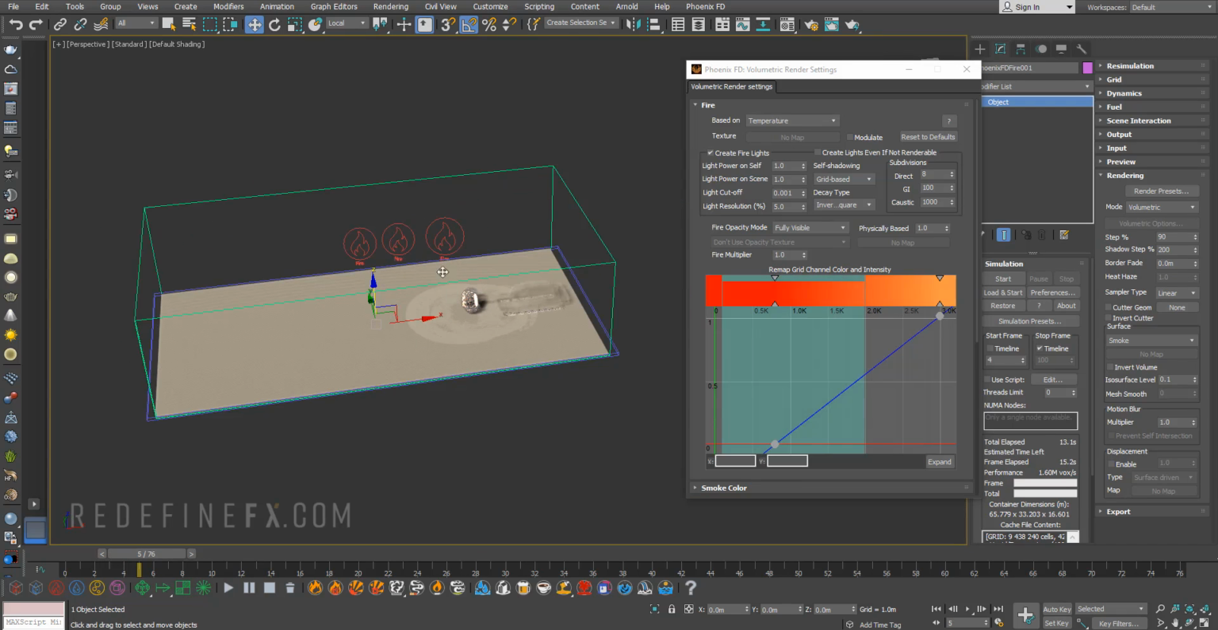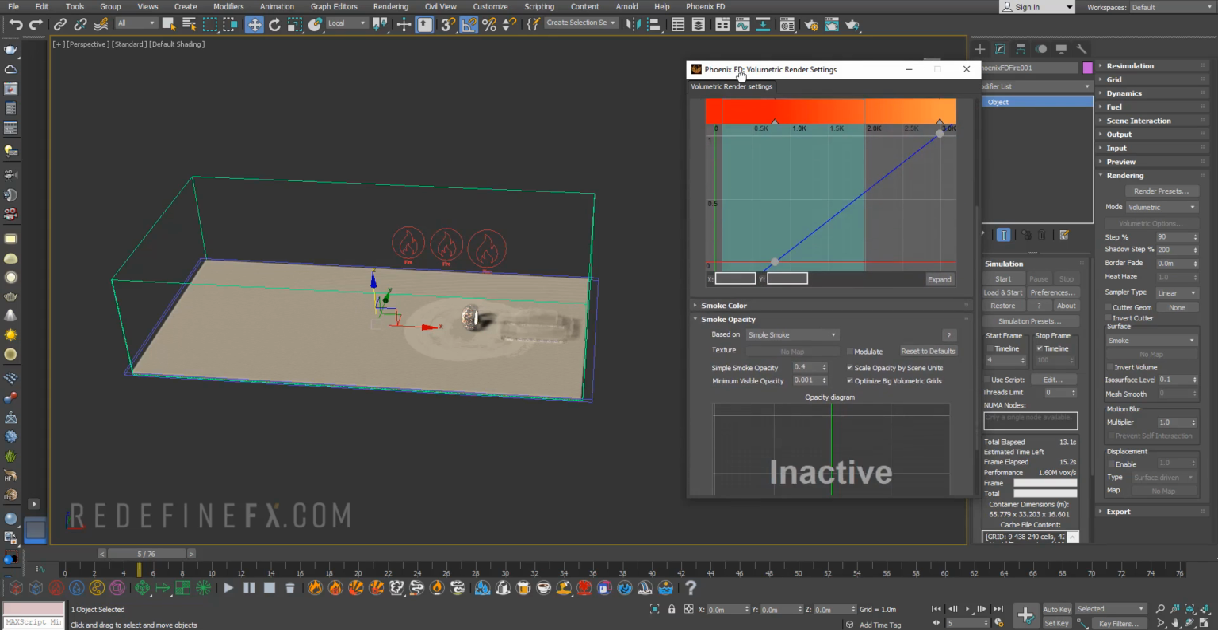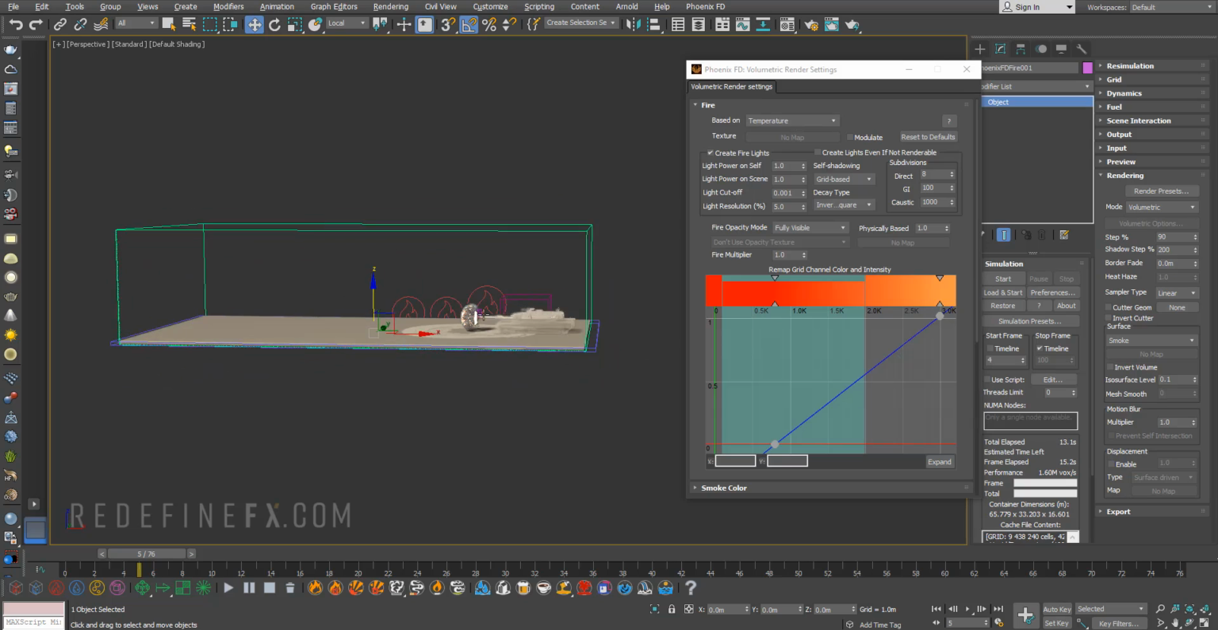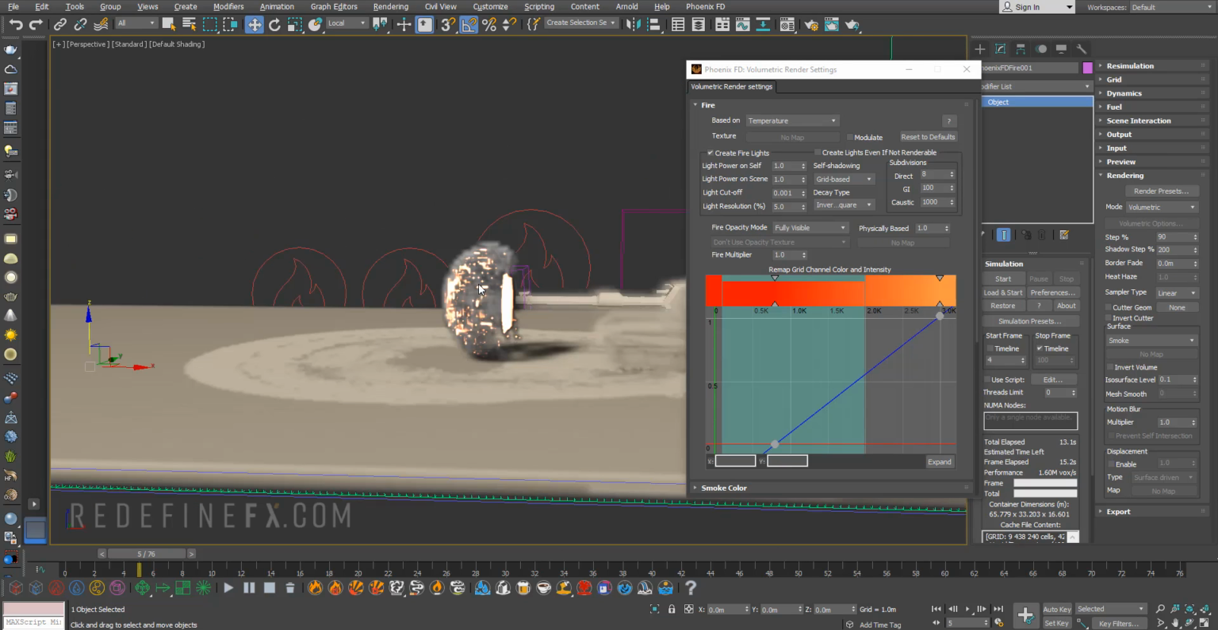This is the last in the series of lessons that only cover smoke. In the next lesson, we're gonna start getting into fire, and that's where I'm gonna go over all of these settings in detail. But for now, all you really need to know is that if you set the fire based on temperature and the temperature is high enough, it should render as a fireball like this.